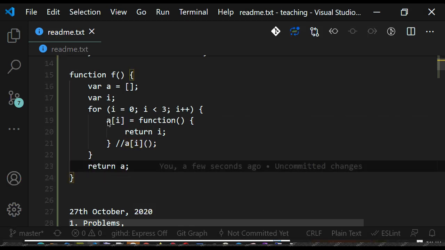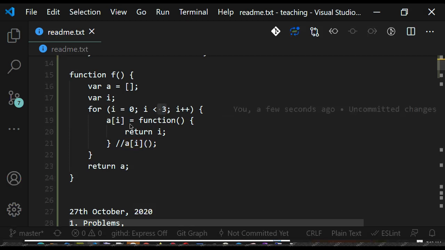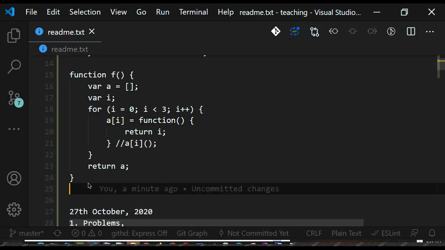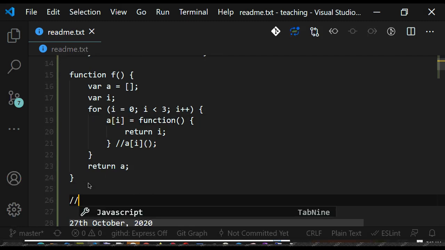And in the end, I return A. So A is the array with 3 values because we run it 3 times: A of 0, A of 1, A of 2. And the expected behavior is that A of 0 should return 0.